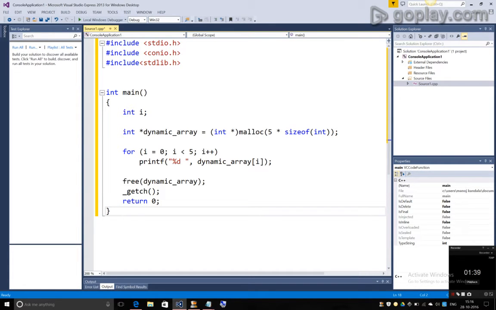In this example, we are creating an array named dynamic array using dynamic memory allocation. To do dynamic memory allocation, we make use of this function malloc. This malloc takes the size of the array as an input. Here size of the array is not actually given as 5 or 4 as an integer representation which is given in static allocation, but here we have to give the number of memory blocks that are required by the array multiplied by size of the data type.